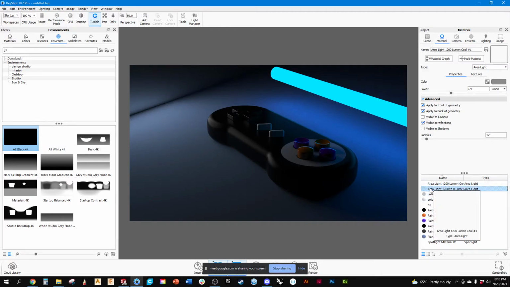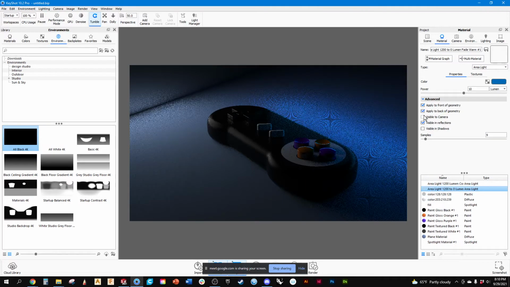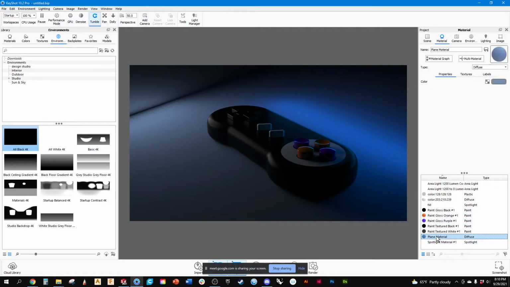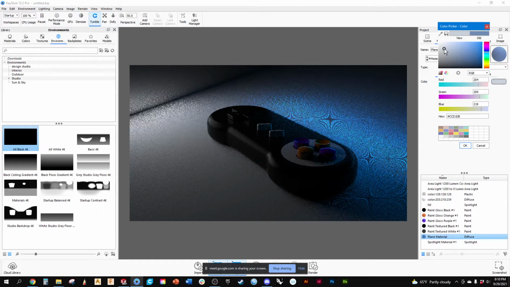What's going on here? We can also come back, turn off the visible and reflections and kind of play with things. But obviously, the only thing that is giving us that is the reflections. We can also come back and go to our plane material, and then we can start messing with that as well. So here's the blue. Let's adjust the color.